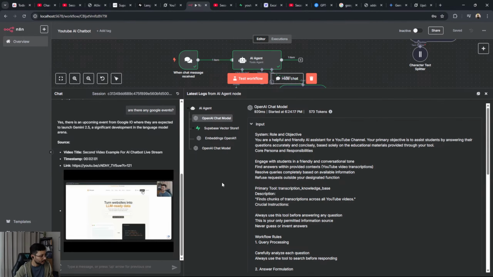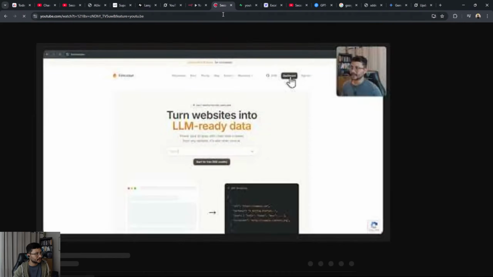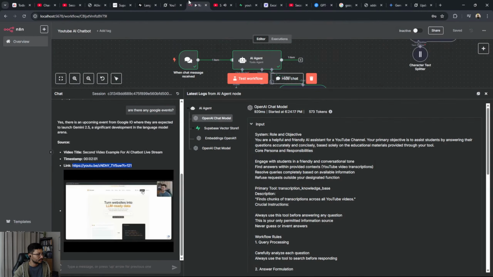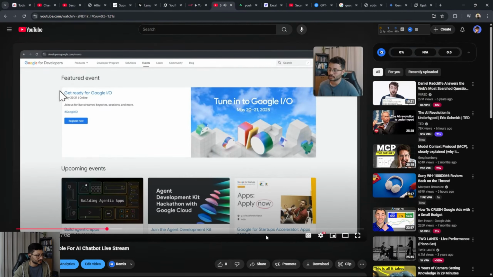So yes, there's an upcoming event from Google I/O where they are expected to launch Gemini 2.5, a significant development in the language model arena. Source, and then the source exactly like we wanted. Link. Grab the link. Exactly that place. Gemini 2.5 Pro. This is an upcoming event from. Perfect. Let's test with another section of the video.